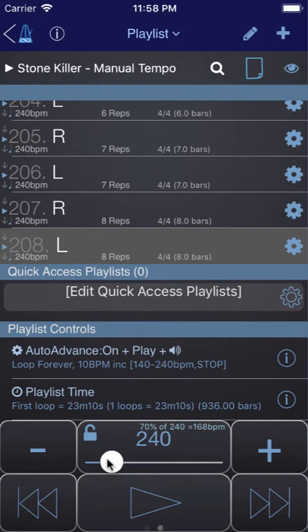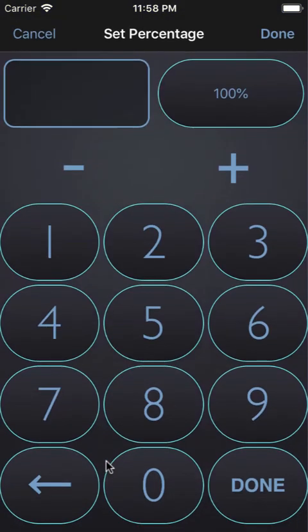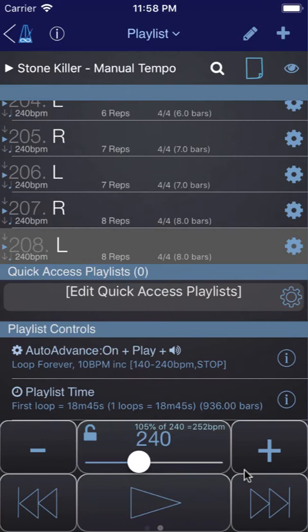Let's take it even slower. You'll see the playlist time updates again. Now it's going to take 28 minutes, and the max tempo will be 165. If you want to set a manual percentage instead of dragging, you can just double tap on the slider bar and choose your percentage. So let's choose 105%. And you can see that we will end up at a tempo of 252 BPM, and it will take us 18 minutes and 45 seconds.